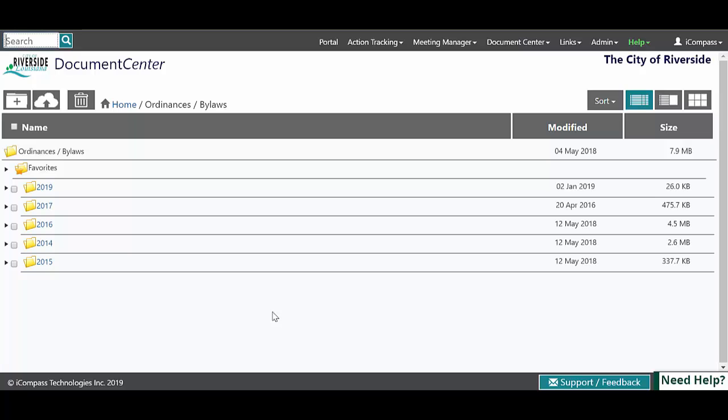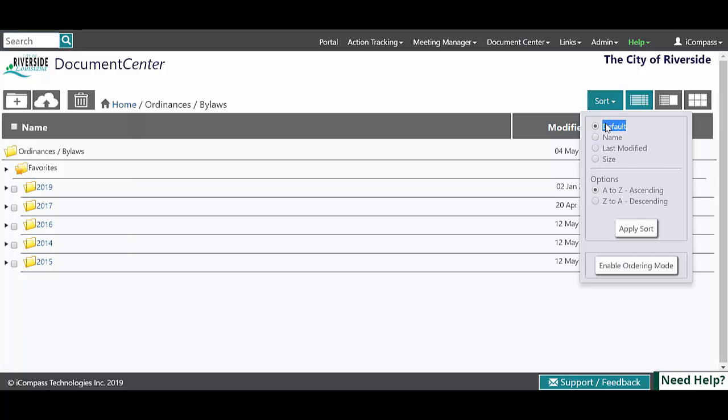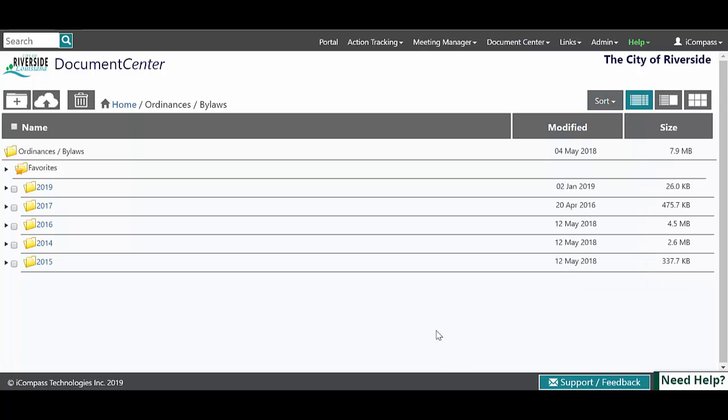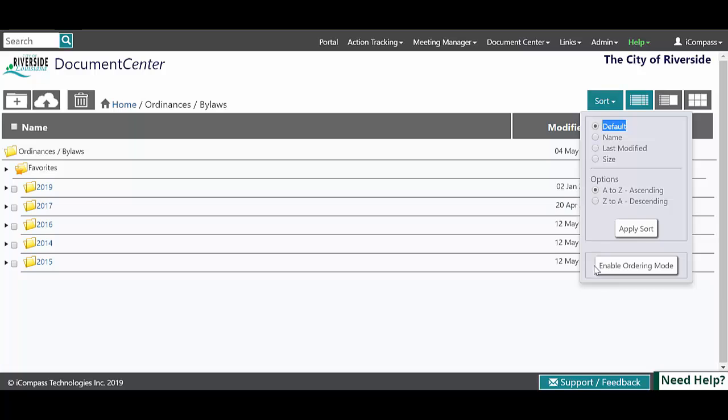What we also might notice is that things are a little bit out of order. So we talked a little bit about changing the order, and right now what I'm looking at is the default. This is what everybody sees by default when they access your Document Center site. If we want to change the default order, we're going to use something called ordering mode. Not all users will have access to this feature, so if you don't see it, it may not be available to you. If I'm going to change the order, I can go up to Sort and select Enable Ordering Mode.